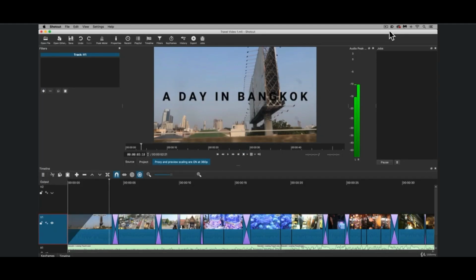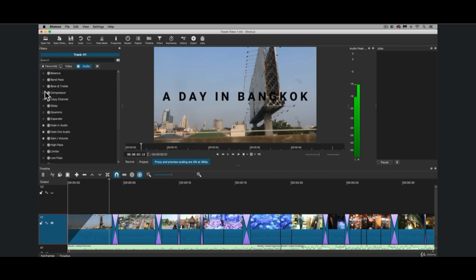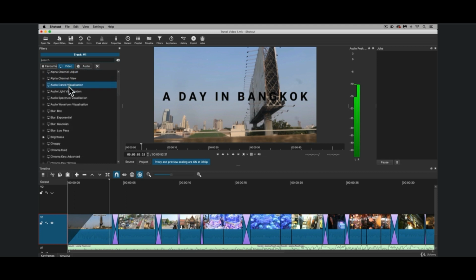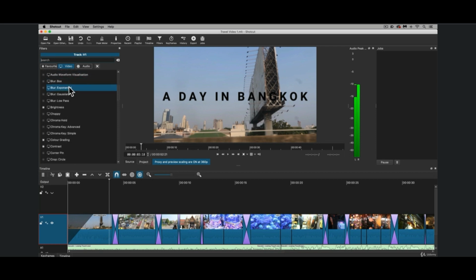Hi there. In this video, I'm going to show you how you can add filters to different clips or tracks in Shotcut. There's loads of different types of filters available in Shotcut. We've got a number of different video and audio filters, such as color correction, effects like blur, chroma key, adjust the contrast, and many more. With audio, we've got things like compression, basic EQ, and limiting.